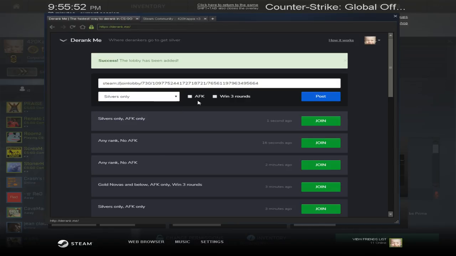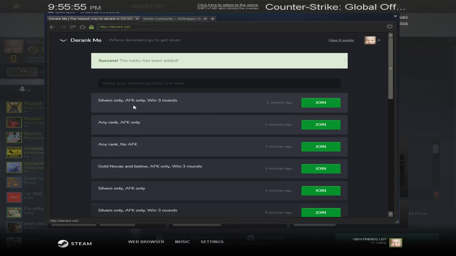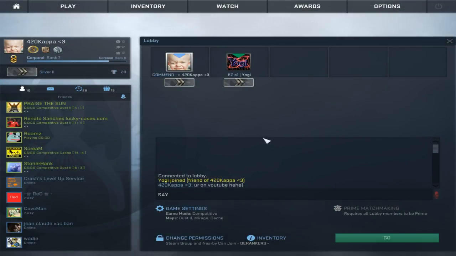That's basically it really, just do that and then wait for everybody to join, or if you've got friends that do ranking, you go F5.